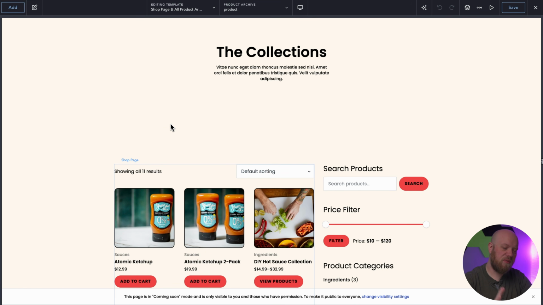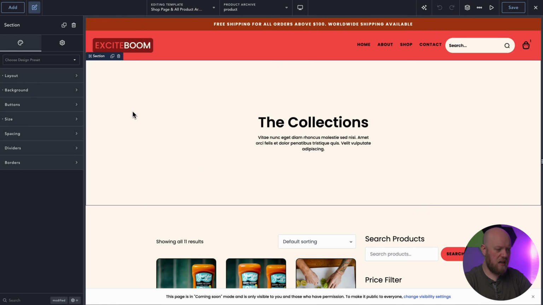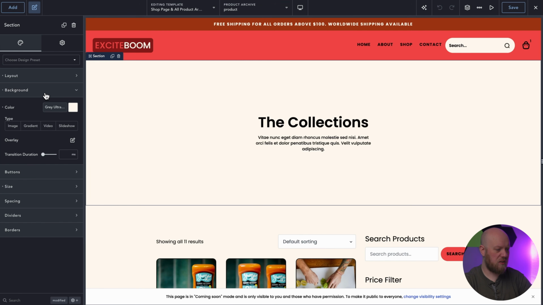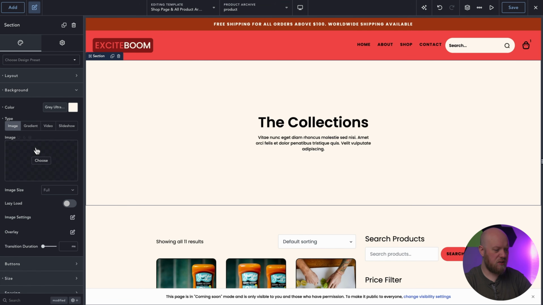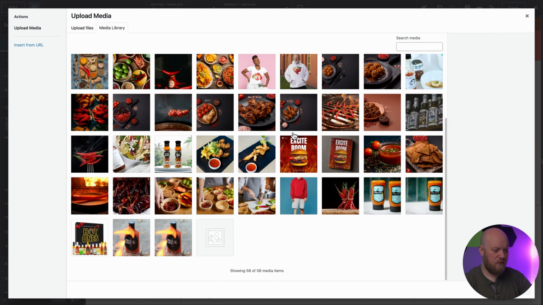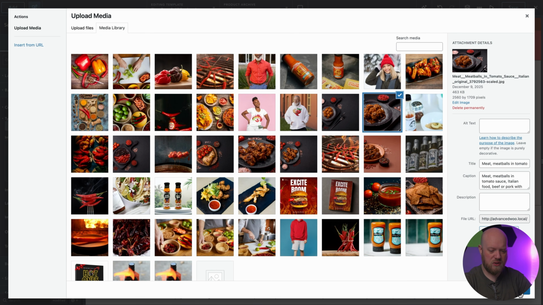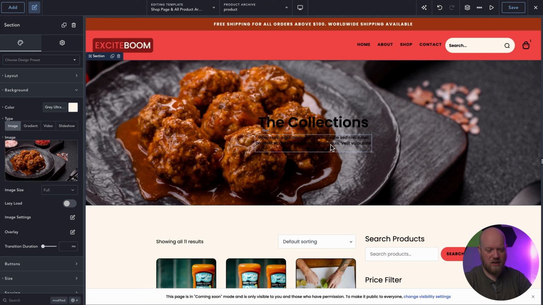We just need to make a few minor changes to get this thing more in line with the rest of our design. For the first section here, I'm going to go ahead and give it a background image. So I'll click background, go to image under type, and then click choose to pick an image from my media library. I think I'm going to pick an image of food because that kind of implies the kind of things you can make when you're using our sauces. So we'll choose this one. And then obviously we have a contrast issue here.